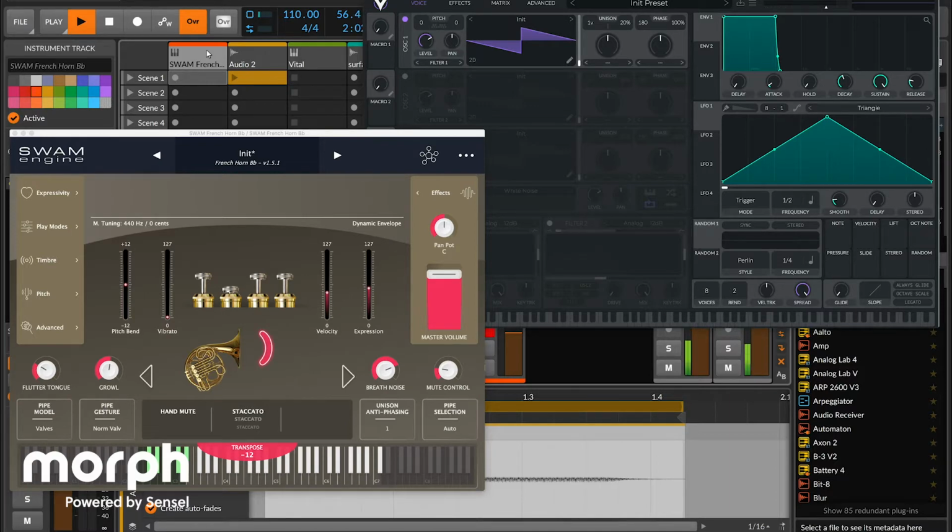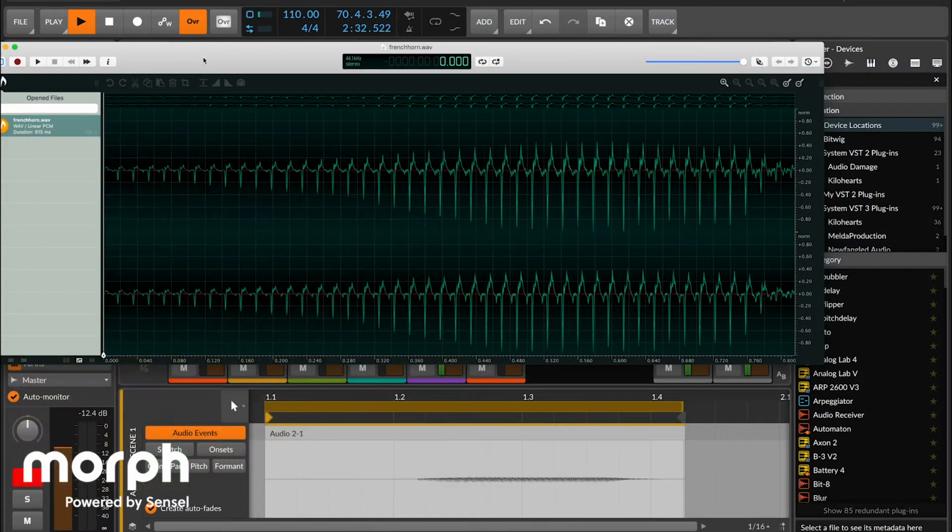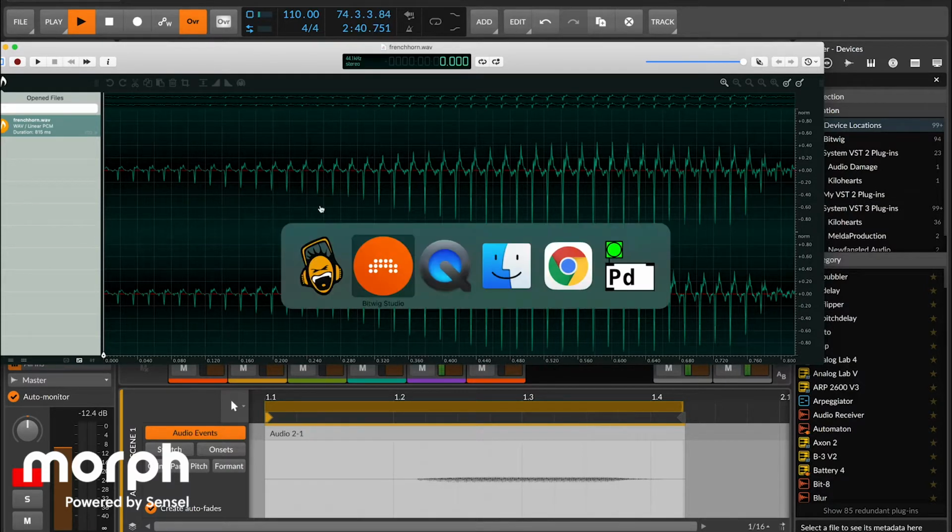I started with a French horn physical model. I just did a quick recording of playing one note. And then from there, we can take a look at that sample. And that really just kind of gives us the simple wavetable that we'll use.